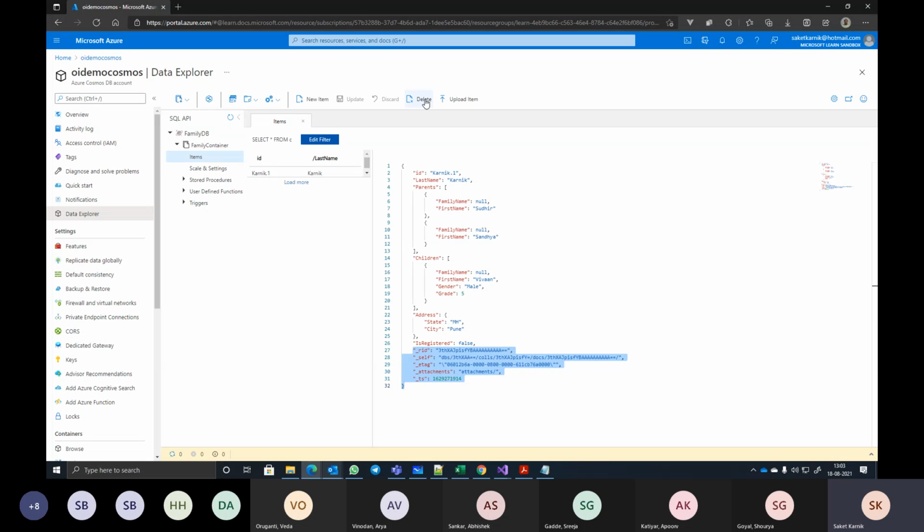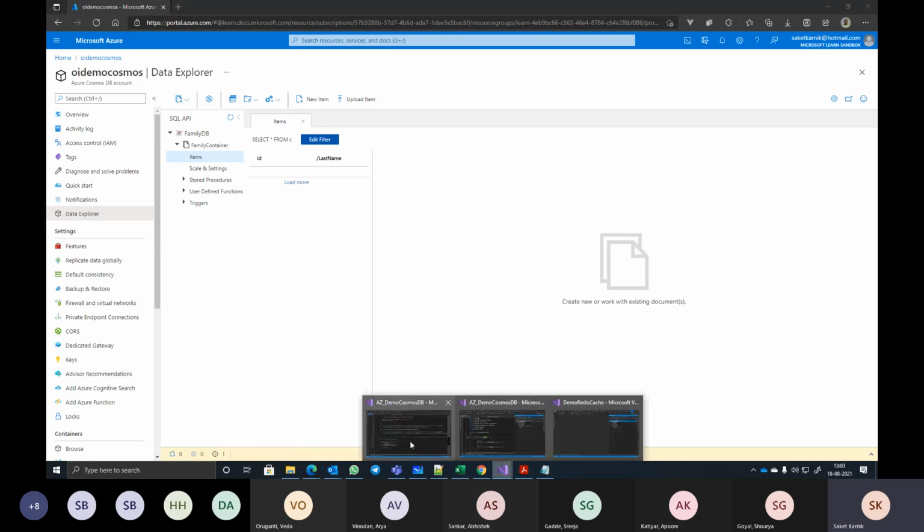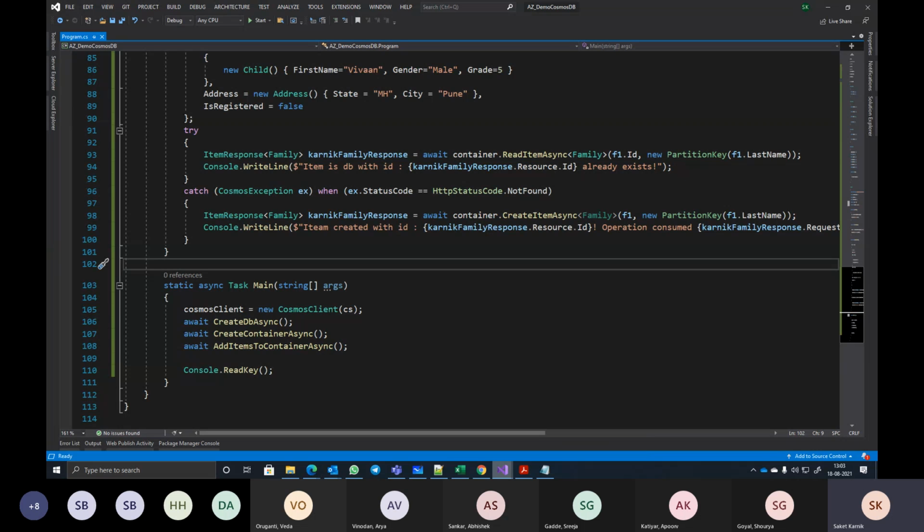Okay, so for now, I'm just deleting this document from here itself so that our next demo can go through successfully. I deleted it and then get back to Visual Studio and see the next thing where I want to get it queried.